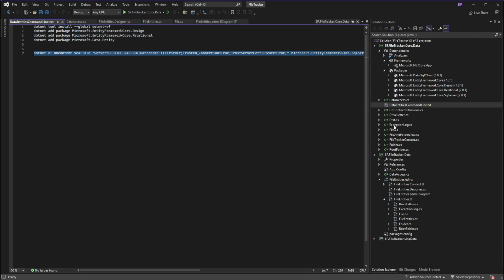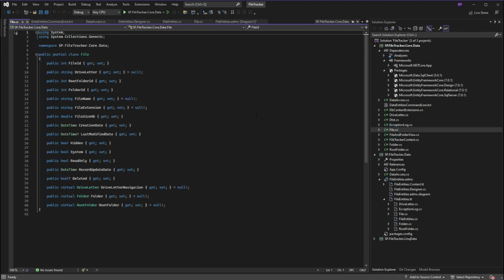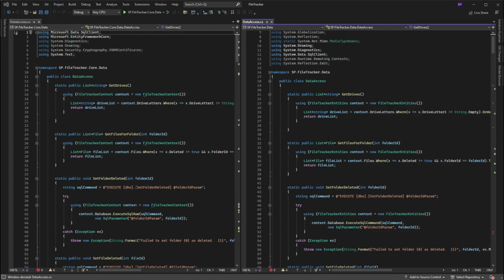Once we run the command line utility, it creates entities for each of our tables. For example, here is the file table. Let's look at the data access. On the left, we have the Core Entity Framework, and on the right, we have the Framework Entity Framework. And they're very similar.